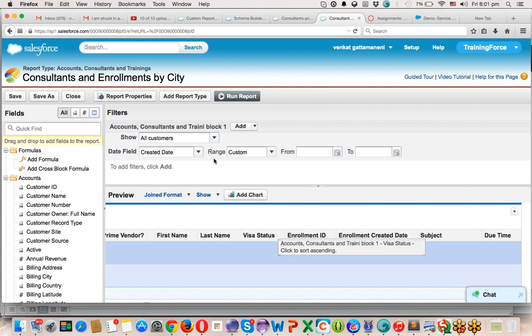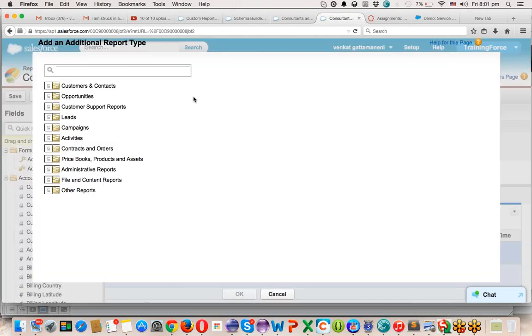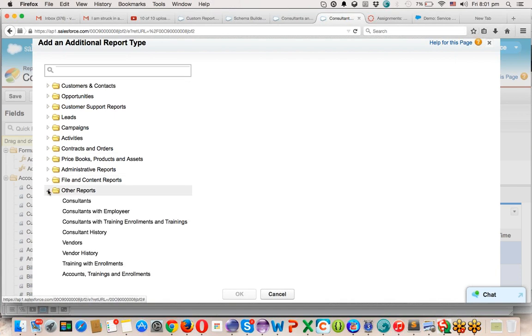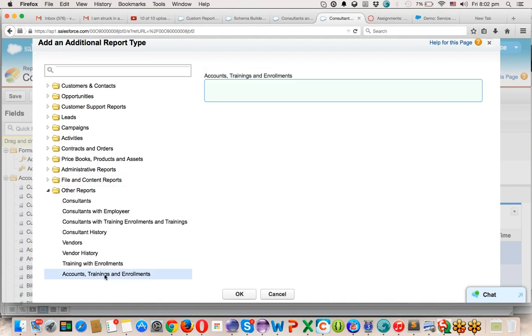I want to click on one more report type for block 2. I'm clicking on add report type, then other reports. There is one more report type which I just created, that is account, trainings and enrollments. That is this. Okay, and I'm clicking on okay.